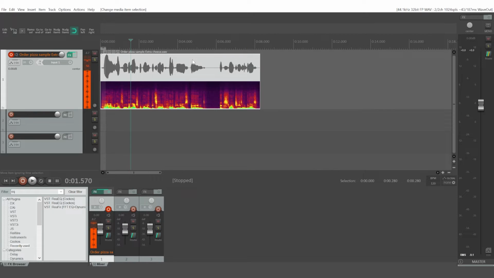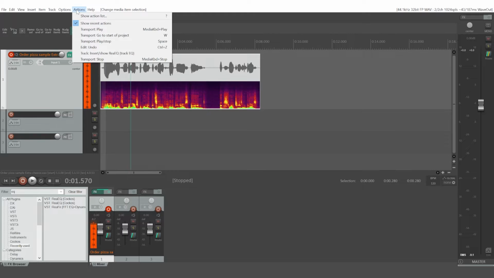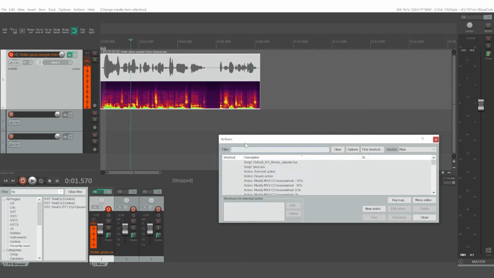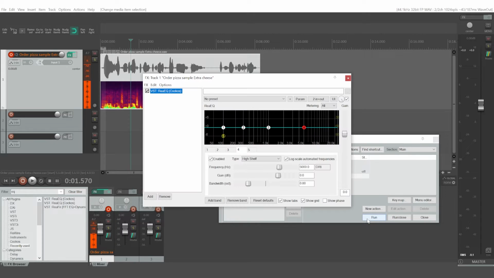Right, and now we're going to make it sound like it is a phone call. So you're going to have to click on it to select it, go to actions, show action list, type in EQ because we are looking for equalizer and Reaper has its built-in equalizer. And it is going to look like this. So you only need two bands right here.